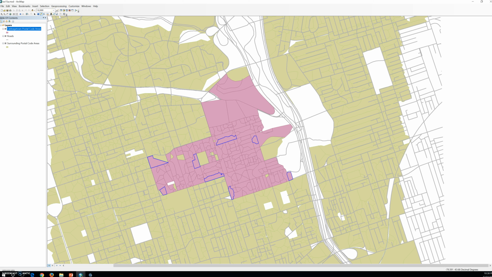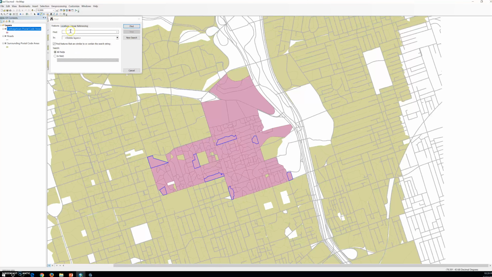And now we open the Find dialog on the Feature tab. In the Find box, type M4X1C5. And to speed things up, you can specify a layer and even a field to search in.